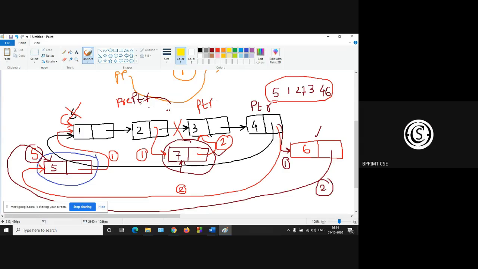You can also do it this way. Let this be your PTR, okay? So you have to insert between 2 and 3. So this will be your PTR previous, but here only one pointer is used.